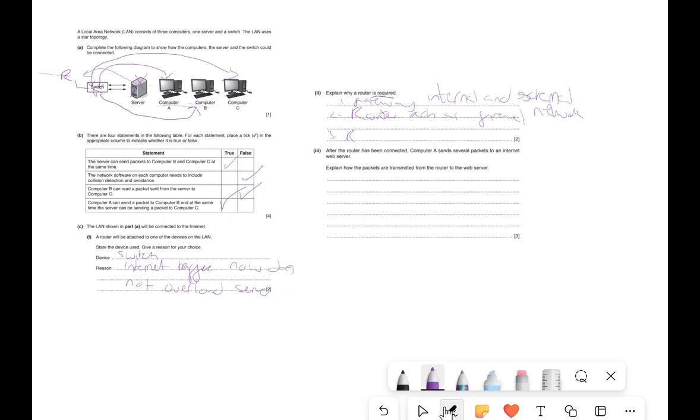Router connects the LAN internal and external networks. We said this already. I'll put external using different protocols. So they use different protocols, local area network and wide area network or internet. And the router can translate all of that. But what other things can a router do? Router forwards packets to different networks.